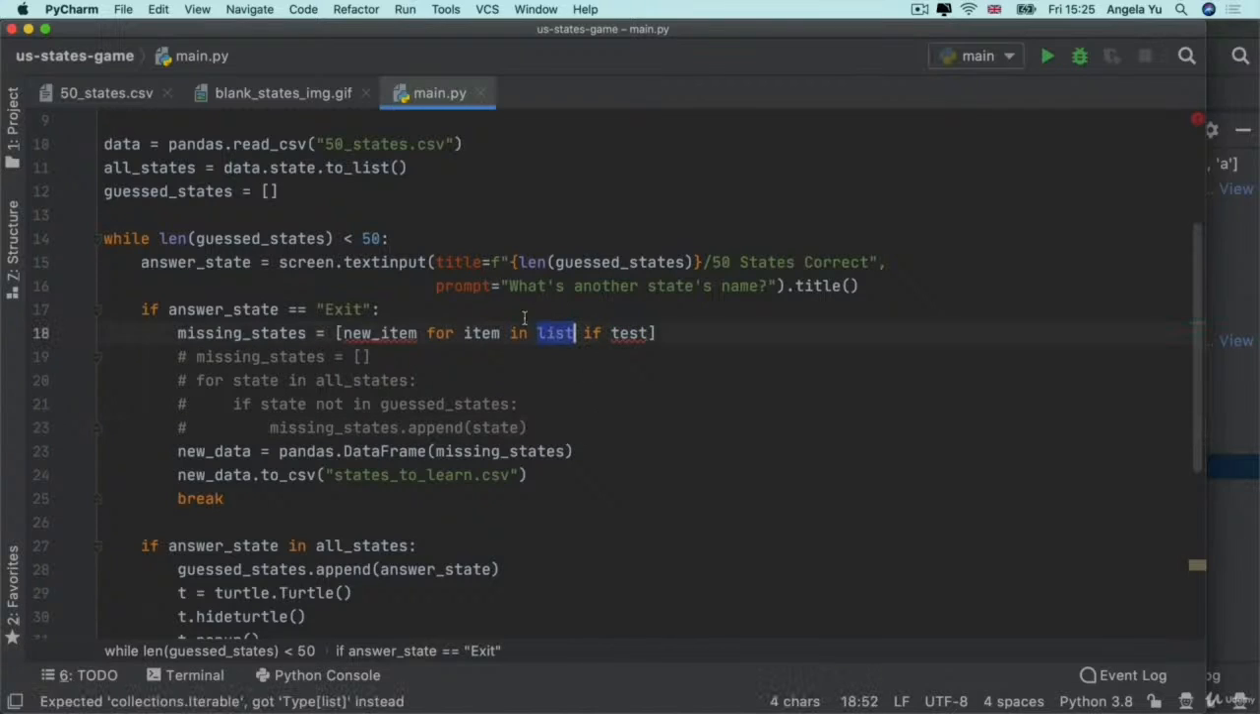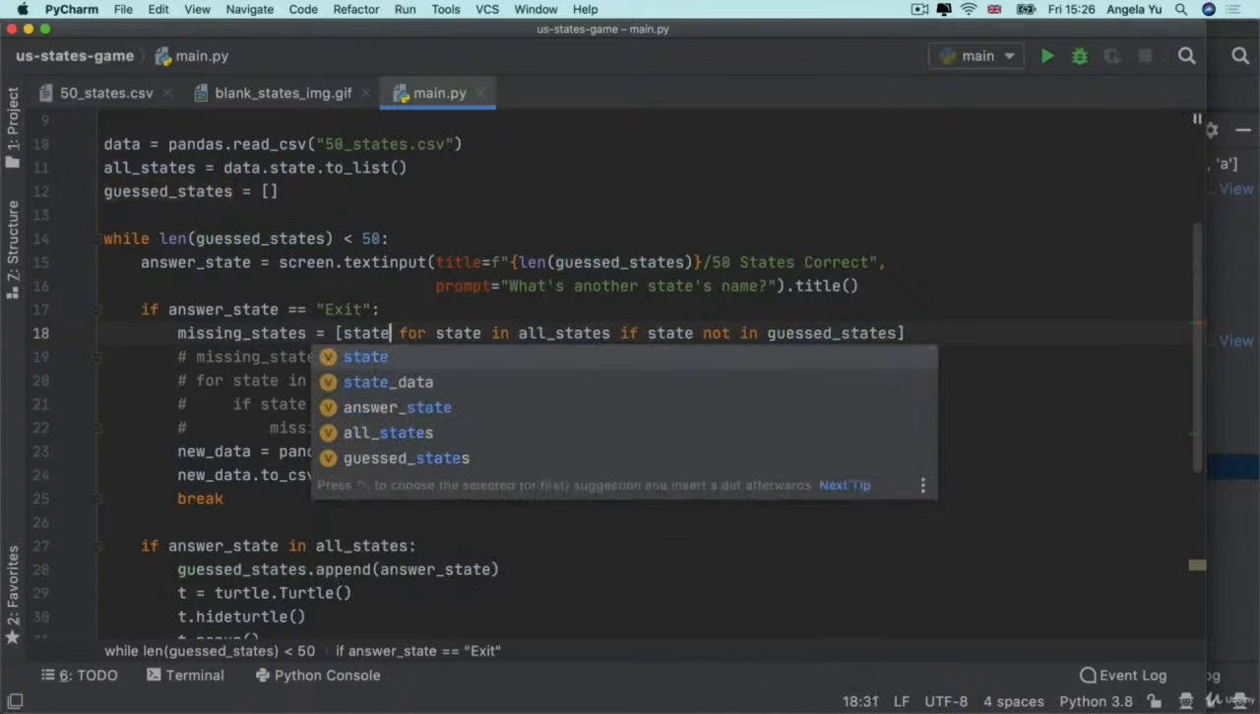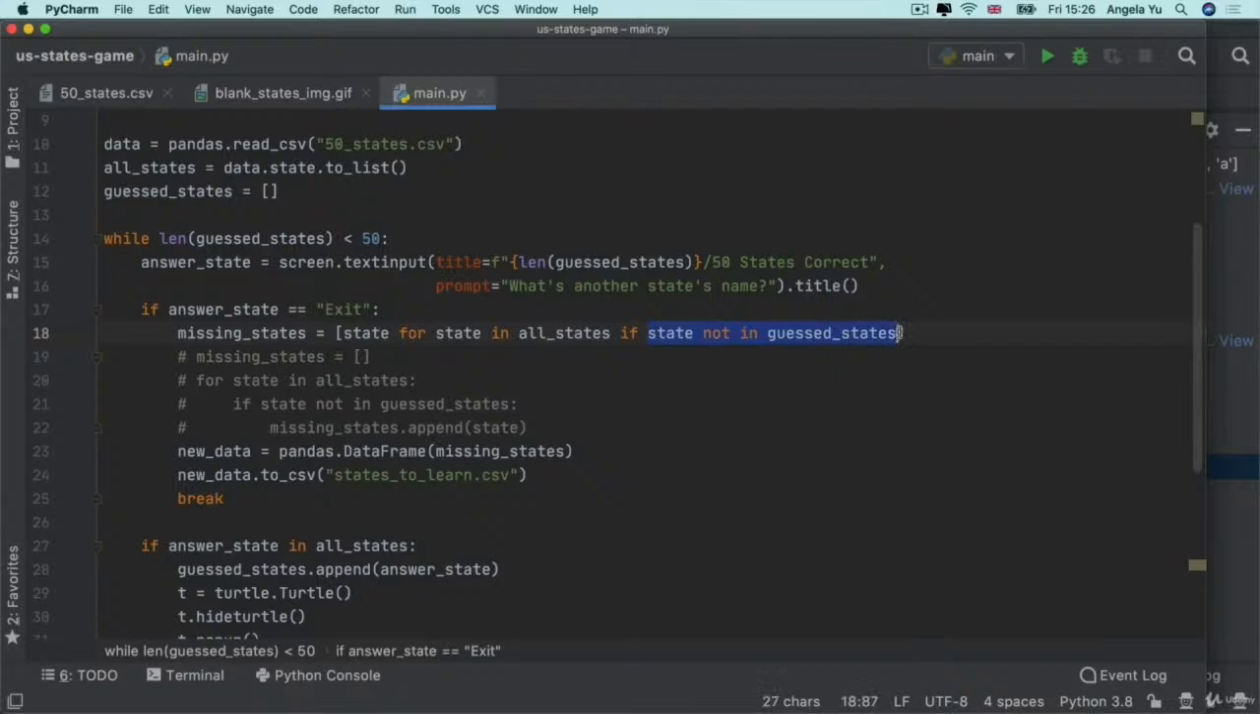The list in this case that we're looping through is all of our states. So we're going to replace that with all states. Now, each of the items is basically a state in that list. And the test that we're going to make is to see if the state is not in the guessed states, which has states added every time the user makes a correct guess. So we can basically take this part of our previous code and put it here. And in that case, we're going to add this particular state, which passed this test, into this new list.